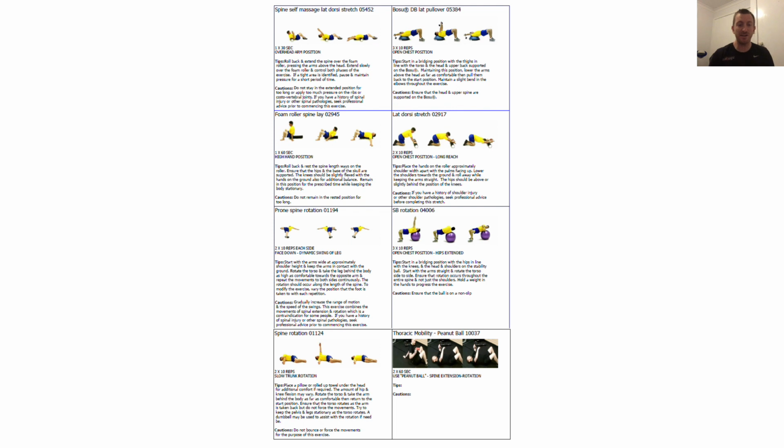You can see here you don't need a lot of equipment for this type of program as well. So foam rollers, Swiss balls, basic equipment. A lot of people can actually complete these ones at home, but it's an extra program to add to your normal general strength program.